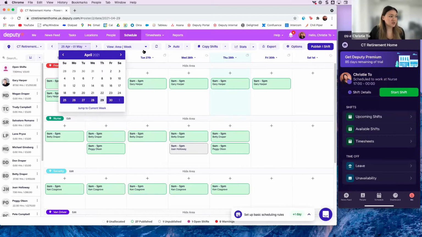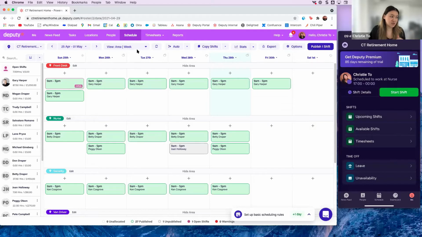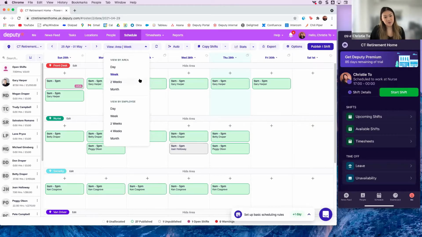We can also change the way that we view this sheet. Right now I've got the view in area and week. What that simply means is that I'm able to view all my areas as well as the shifts that live within them. So as you can see here, we've got front desk, nurse, security, etc., and all the shifts associated with that. I will also note that we can view these across 2 weeks and a month. So if you really want a high level view of what's going on across your business, you can do that as well with areas.